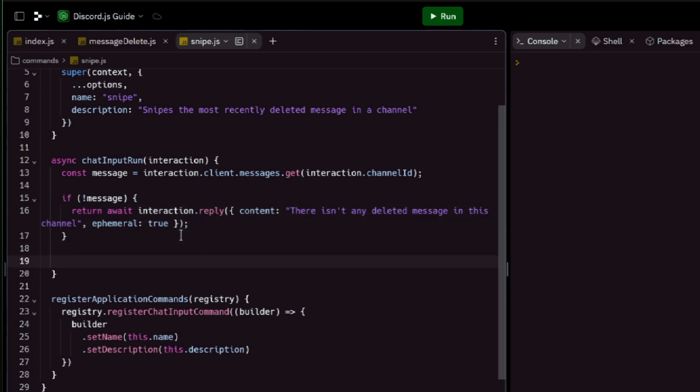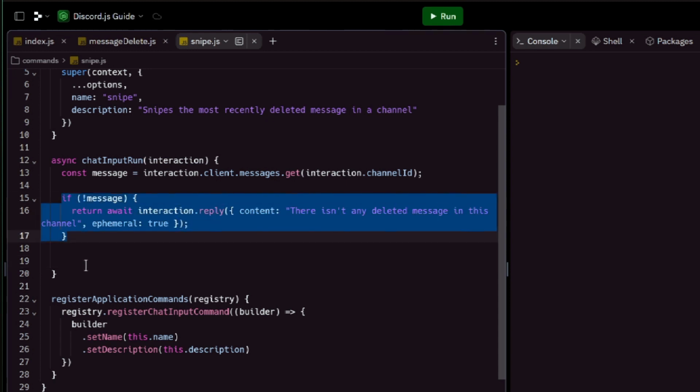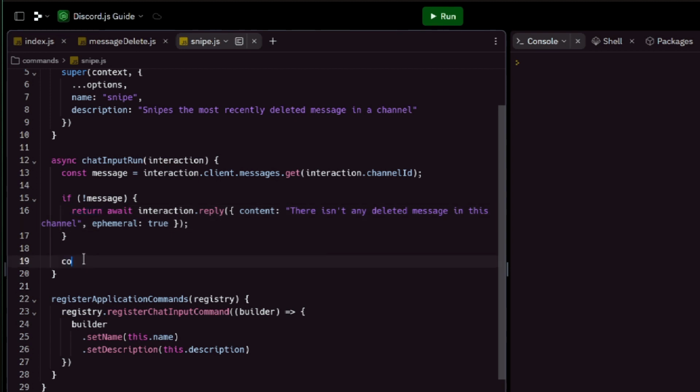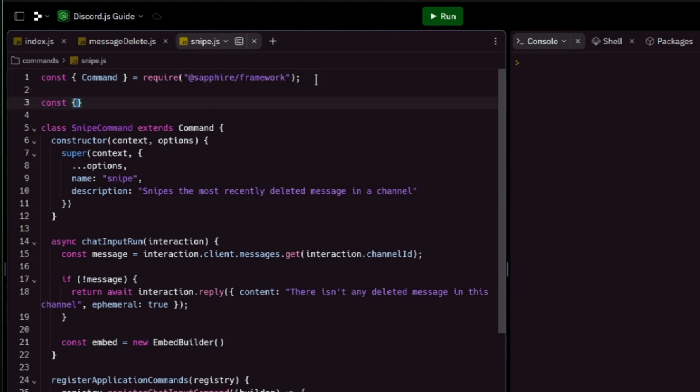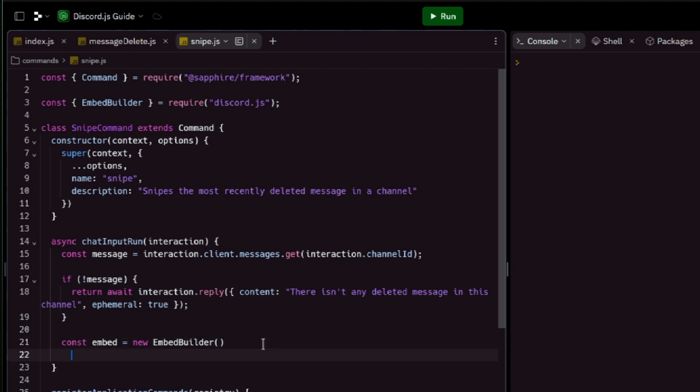And now let's look at the embed. Let's start creating it, because this is the case where the message does not exist, but now we're past that since we've returned from here. So everything below this is going to be the case where the message does exist. So we're going to say const embed equal to new embed builder. And we're going to be importing this once again. So let's go in here, const embed builder. And we're going to be getting this class from discord.js. There we go.